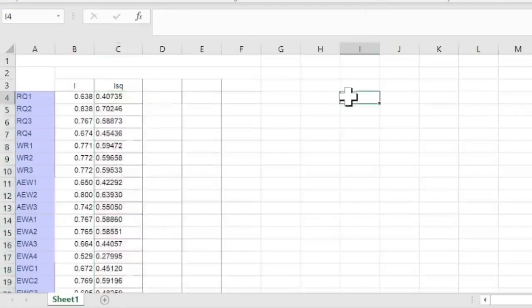Before we move on, we need to understand what exactly the Fornell-Larcker criteria is. The Fornell-Larcker criteria says that the square root of your average variance extracted should be greater than the correlation of a construct with any other construct. So that is exactly what we would need to check here.